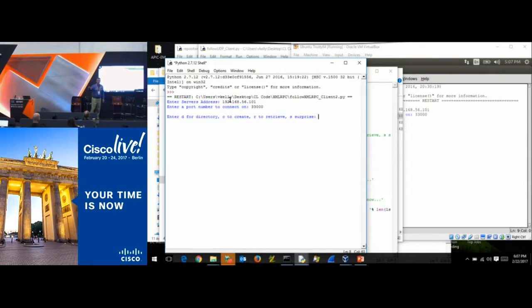So what we're doing here is on the client, we're saying, hey, I need you to create a spreadsheet. I'm going to enter C to create one, and I'm going to enter R to retrieve one, and an S for a function I call surprise. So there are three functions built into that server. Okay? So let's create.